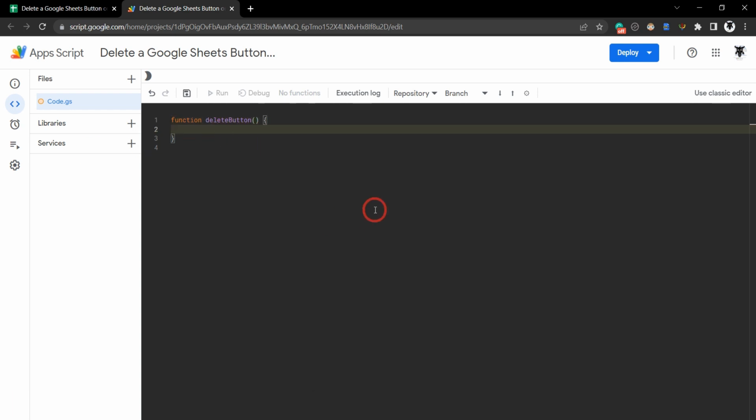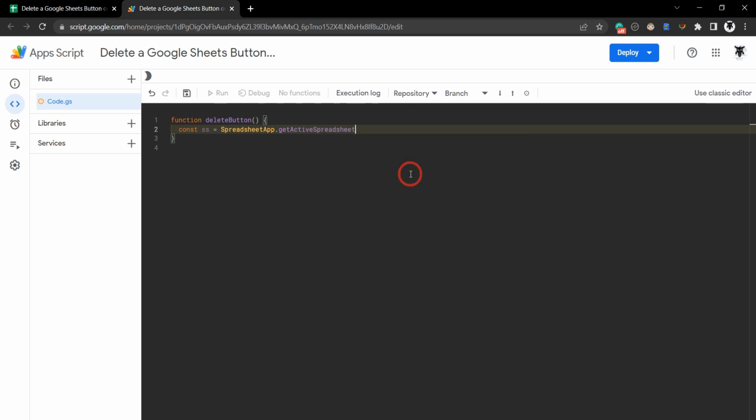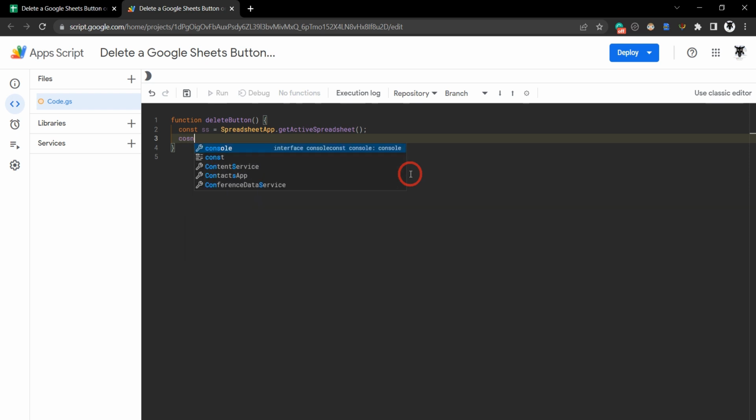And we're going to need to put in a bunch of variables here to get started. So let's create a constant variable called ss for spreadsheet. I'll go SpreadsheetApp. We'll get our spreadsheet and we'll get the active one, getActiveSpreadsheet, and close the braces there. That's our spreadsheet done.